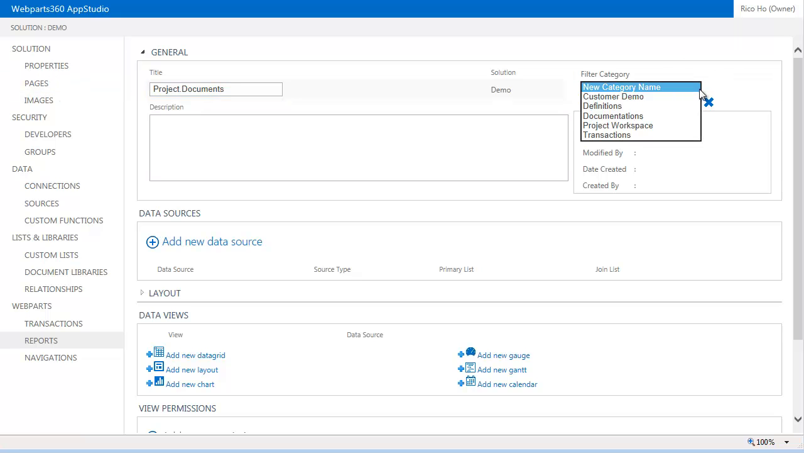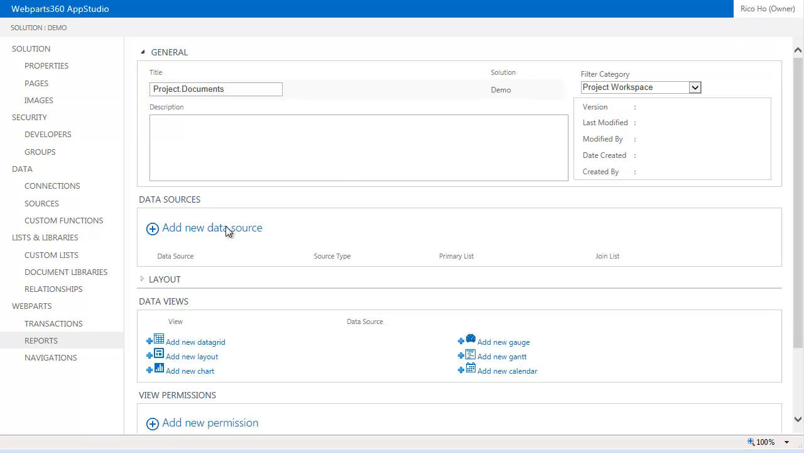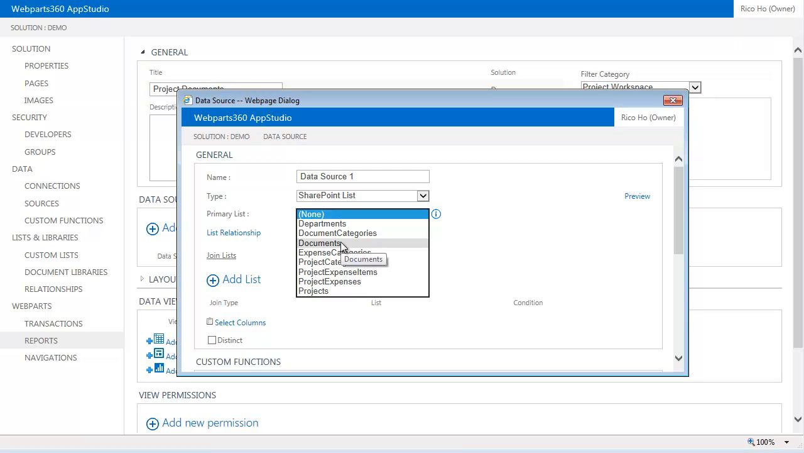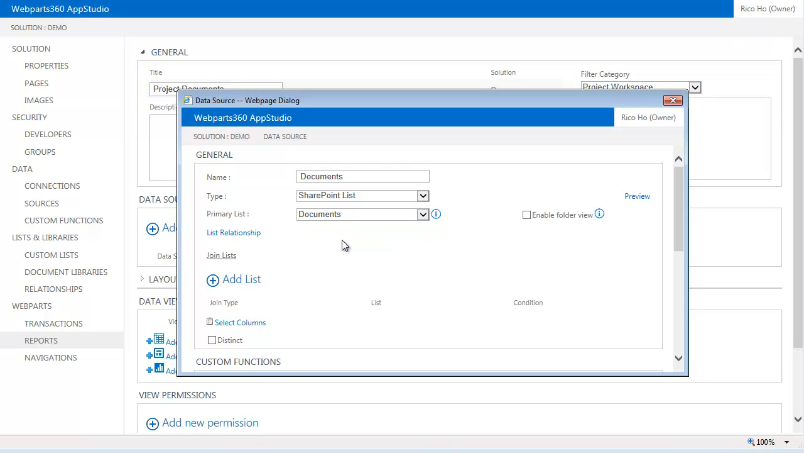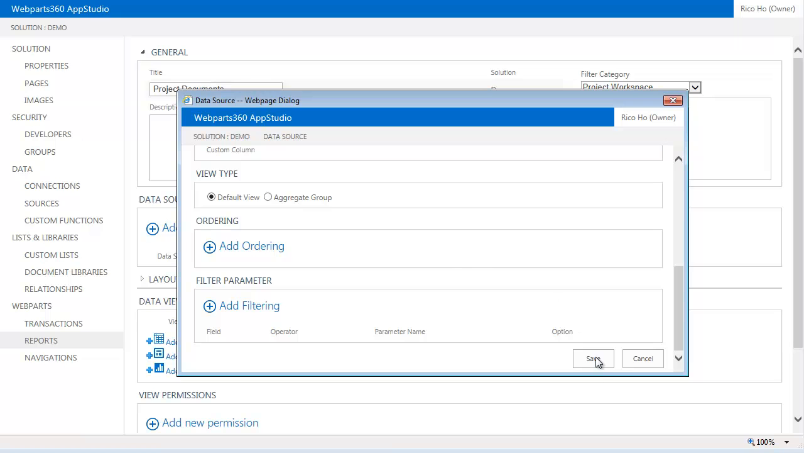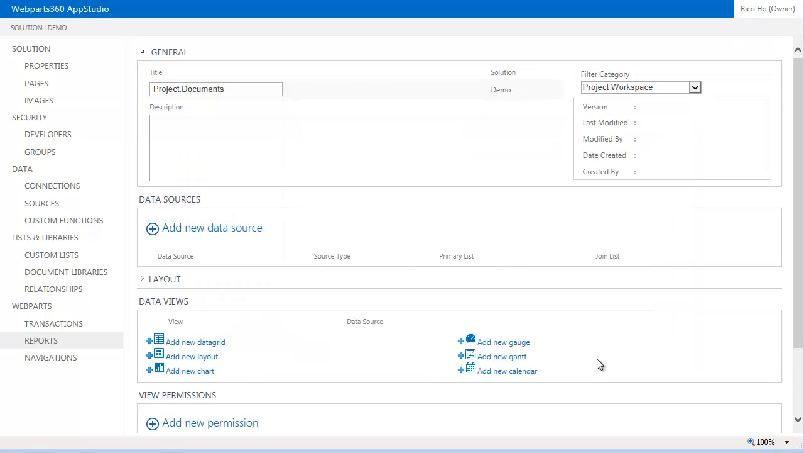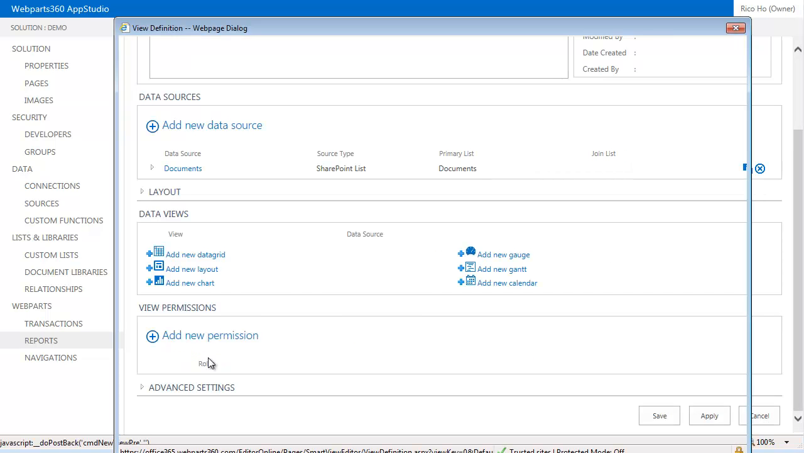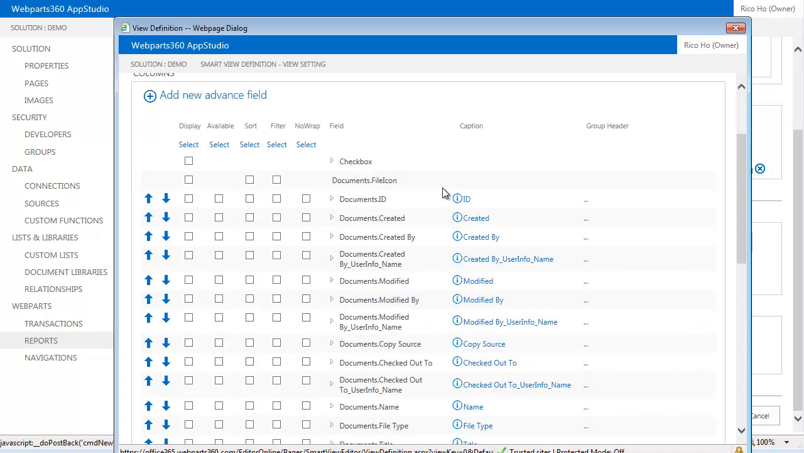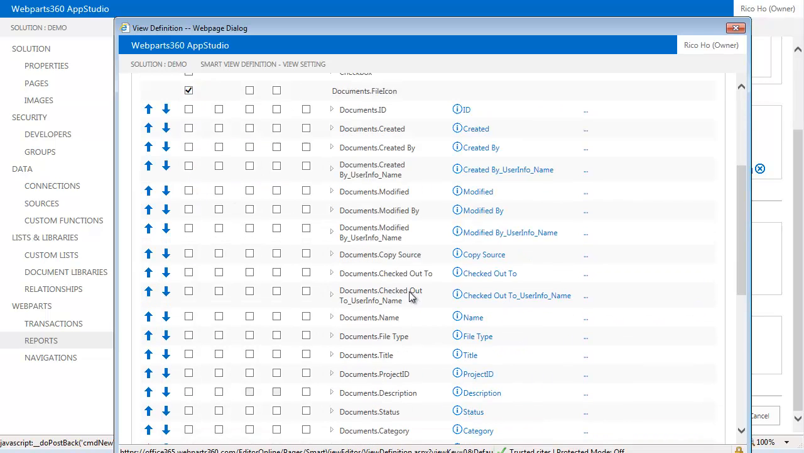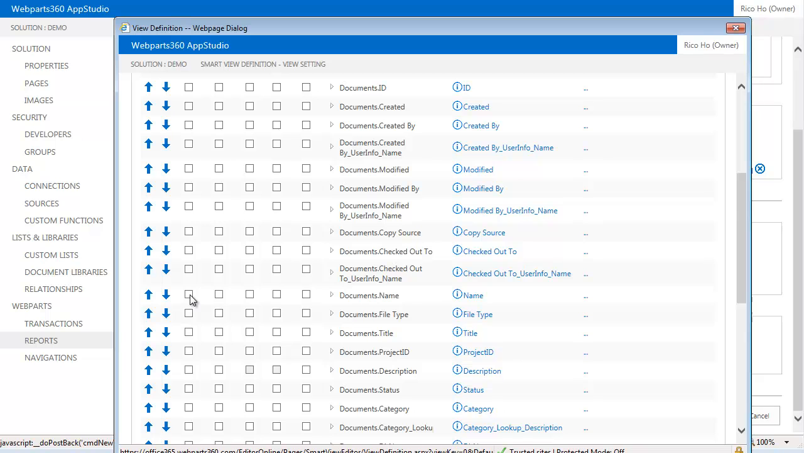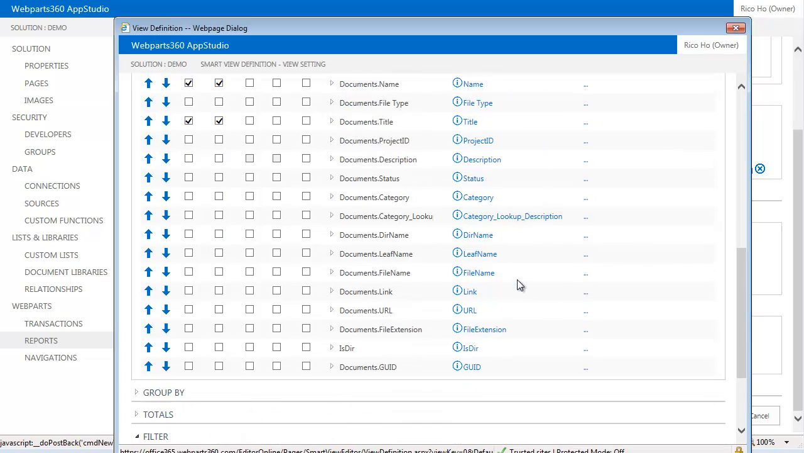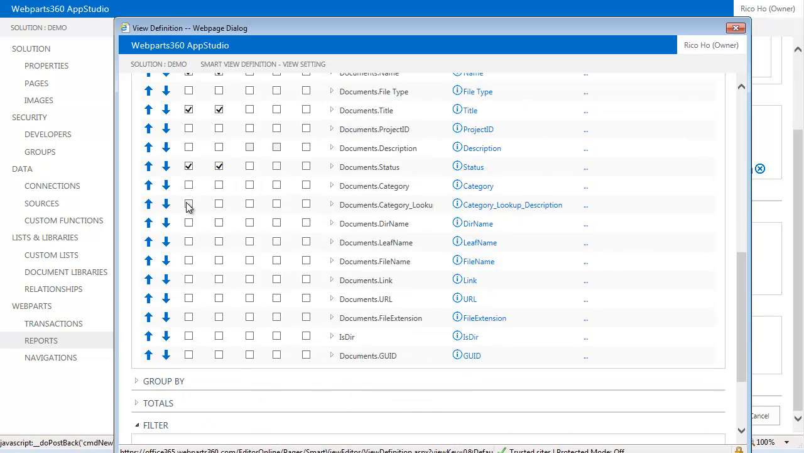and this is just part of the project workspace area, and I will select my document. In this case, there is a list called documents, right? So once I have all these documents, I save that, and I will now show you all the documents that I have. So in this case, my documents, I want to show the icon. I want to show the name of the file. I want to show the title. And I want to show the status and the category.